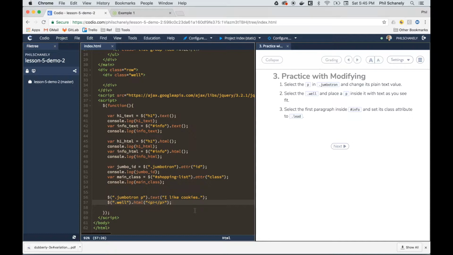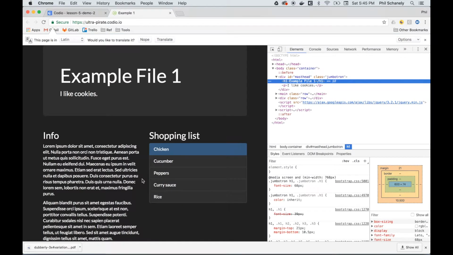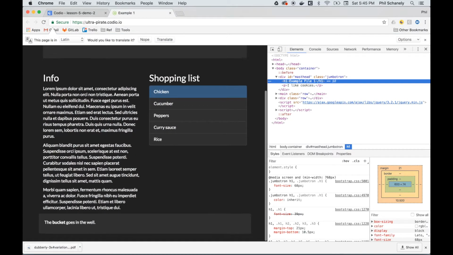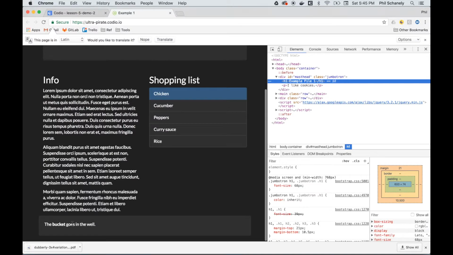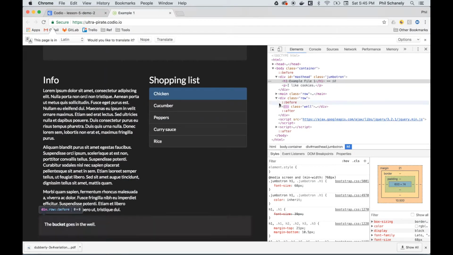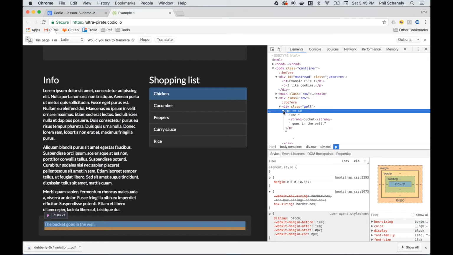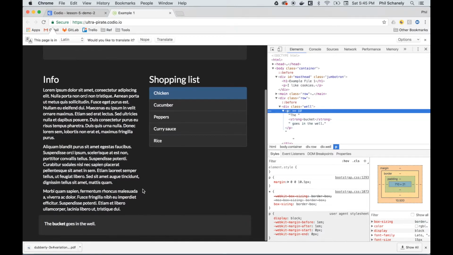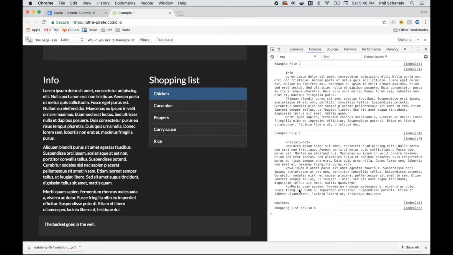So what are we going to put in the well? Let's put the bucket. The bucket goes in the well. And let's get a little bit fancy and add a little bit more markup there. Notice that we're putting the bucket in the well. All right. So where's the well? It's down here. The bucket goes in the well. We look at the DOM. The DOM is modified. There it is. The bucket goes in the well. And nothing happened in the console.